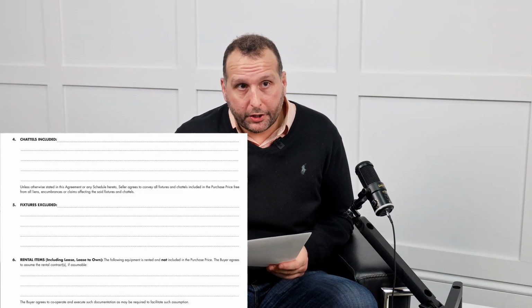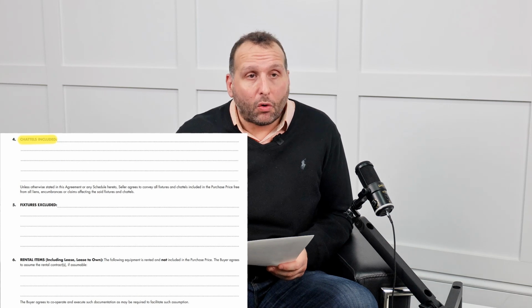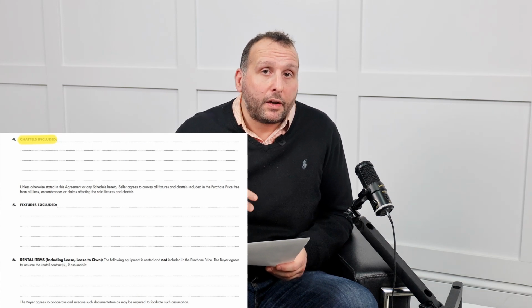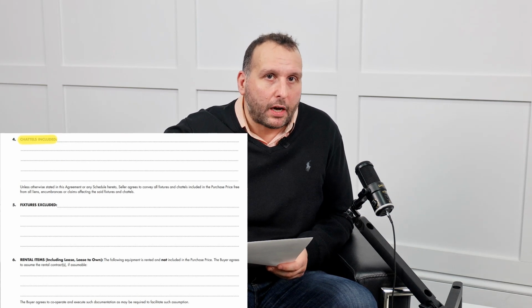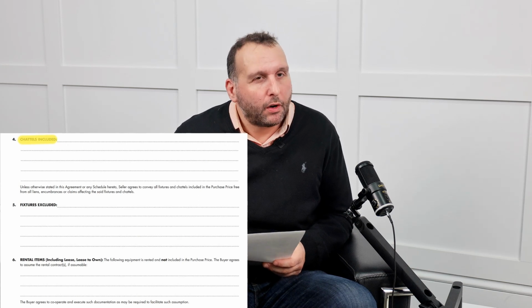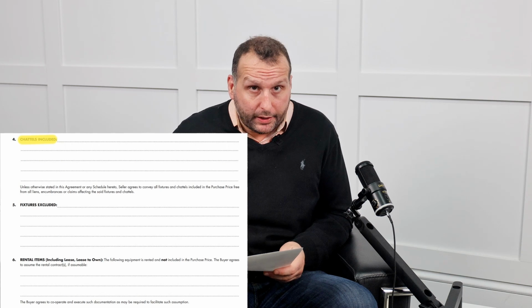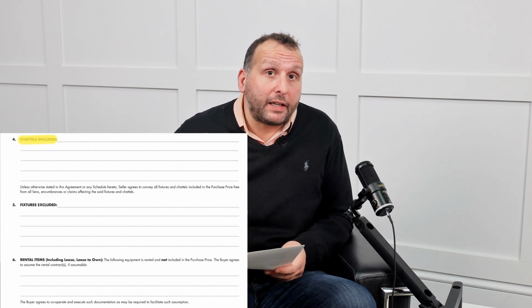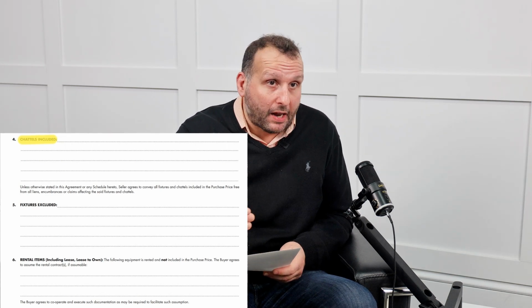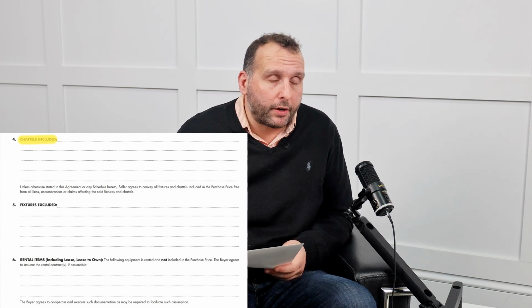Okay, so what we're looking at here now are basically chattels and fixtures. So what is a chattel? A chattel is basically anything in the home that you're purchasing that's not built in or fastened into a wall, right? So it's furniture, things of that nature. Chattels are deemed excluded unless they're specifically included in a deal. So any appliances, you'll generally see those listed here.